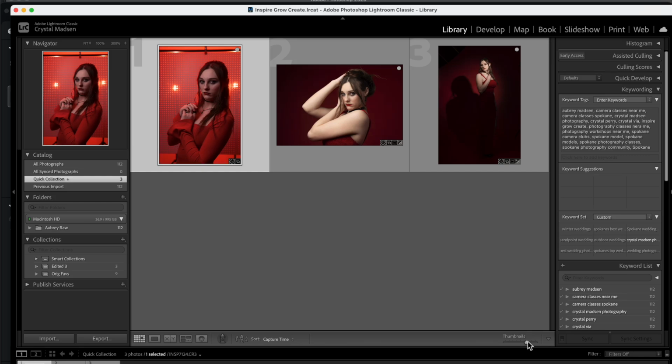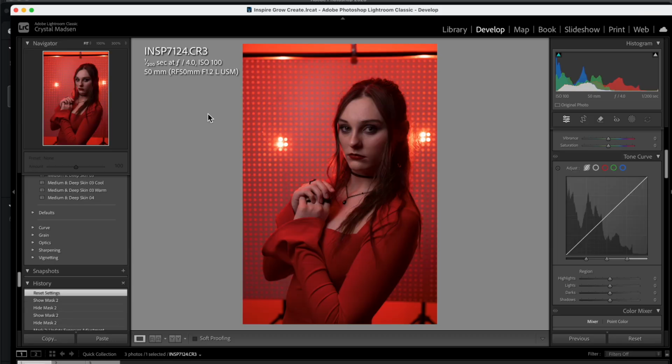I am going to edit 3 of my favorite images from Inspire, Grow, Create, and show you some advanced editing techniques. I will be working in Lightroom, Photoshop, and Evoto. So I already went through, picked out my favorites. I'm going to go into the first one in our Develop module and just show you guys what I do.